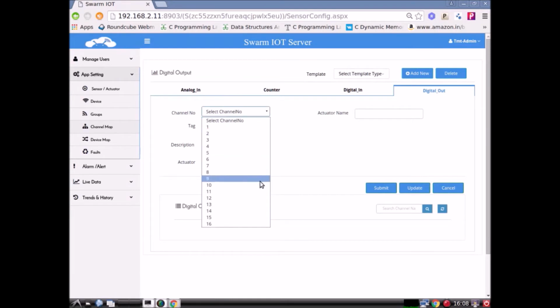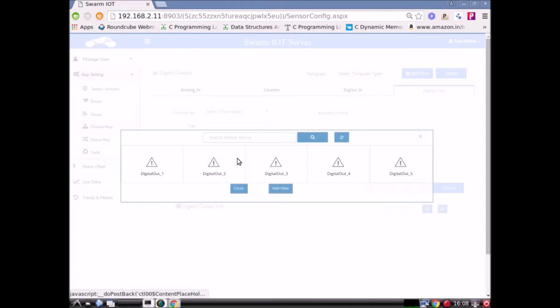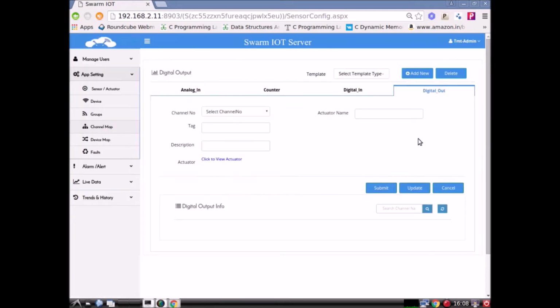After clicking on the digital out tab, we'll get the options for the particular digital out, and then we have to fill in the data of sensor, actuator name, description, channel number, and click on the submit button. We'll get the digital output info list.